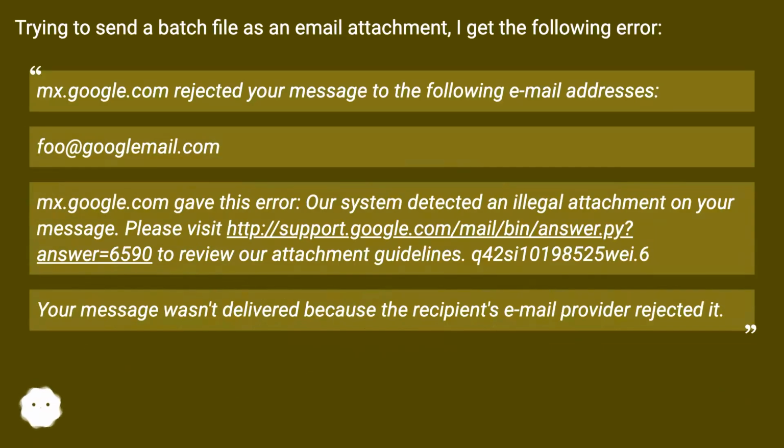Trying to send a batch file as an email attachment, I get the following error. mx.google.com rejected your message to the following email addresses. mx.google.com gave this error: Our system detected an illegal attachment on your message. Please visit this URL to review our attachment guidelines. Your message wasn't delivered because the recipient's email provider rejected it.